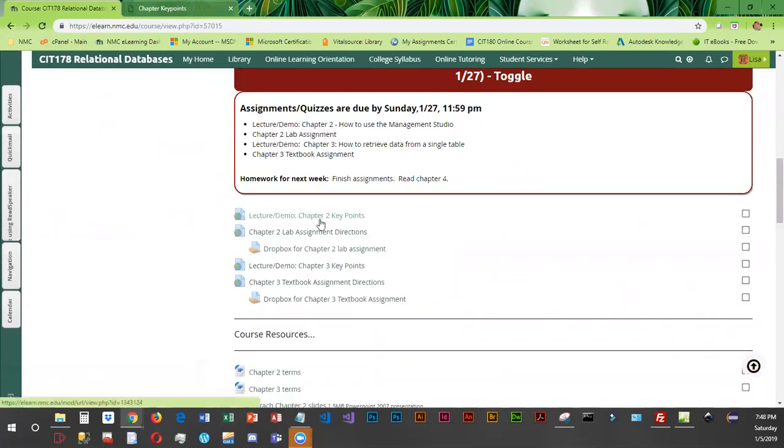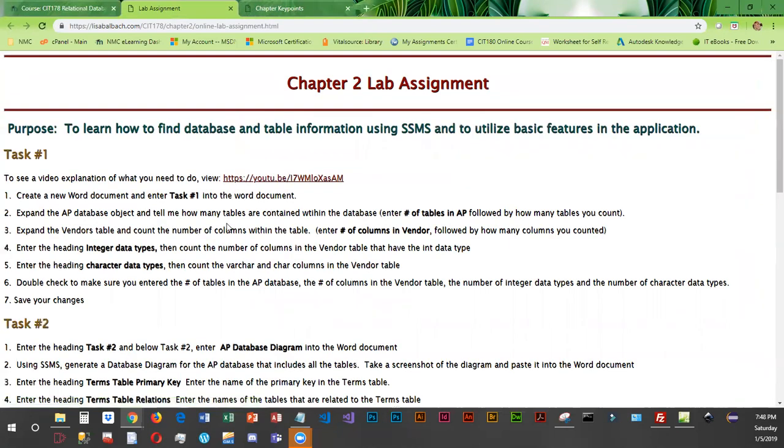And then after you read through the chapter 2 key points, you're going to want to complete the chapter 2 lab assignment. And this requires that you use SSMS, SQL Server Management Studio, and that you have the database files from our textbook author, Northwind, and Worldwide Importers downloaded and installed.